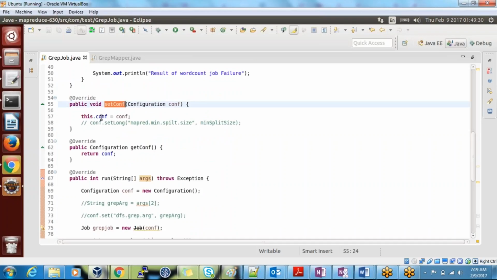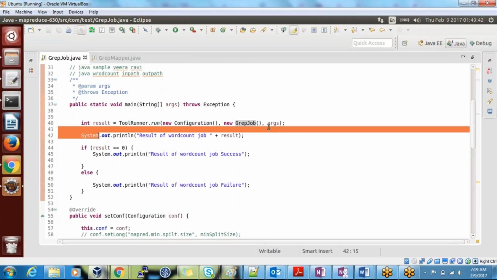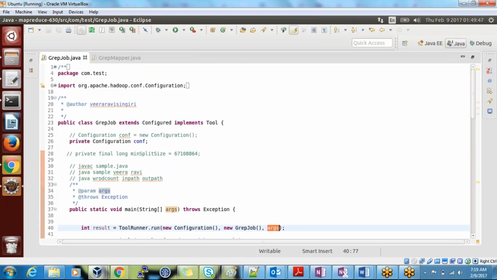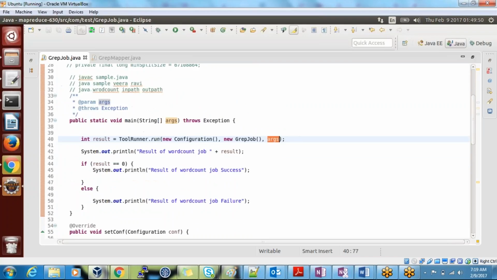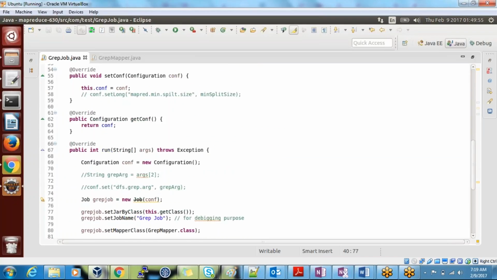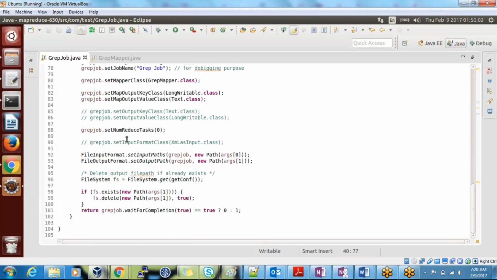You're setting the configuration here, getting the configuration here. If anyone calls get conf, I can return from here. In the main method, we call configuration, your job, your arguments, then System.out.println and if-else conditions, nothing else. Everything is the same as your word count program or identity mapper, identity reducer. Your driver class never changes. You will have a set conf, get conf, a main method, and from the main method a run method. That's the same. Coming to the mapper class.